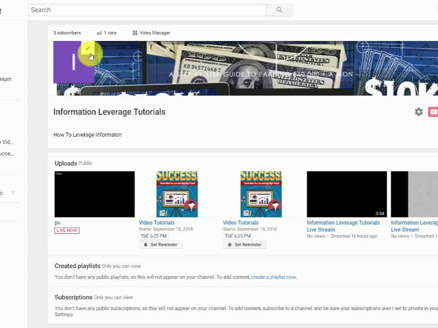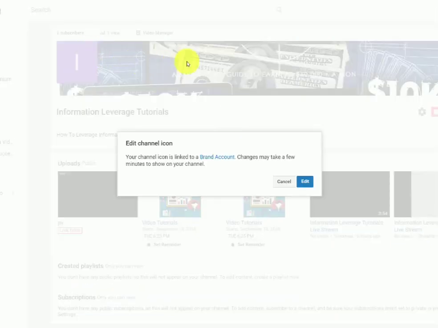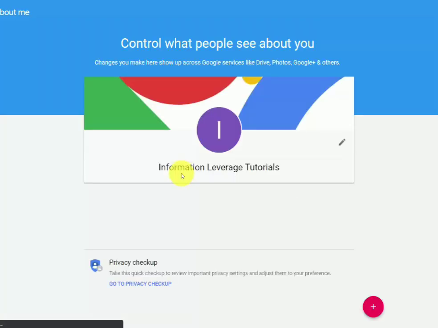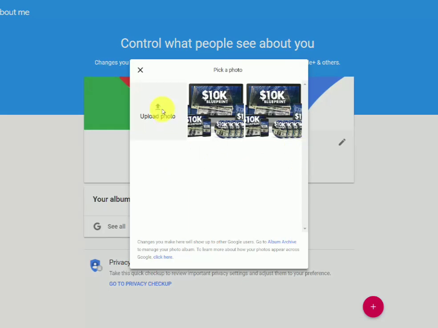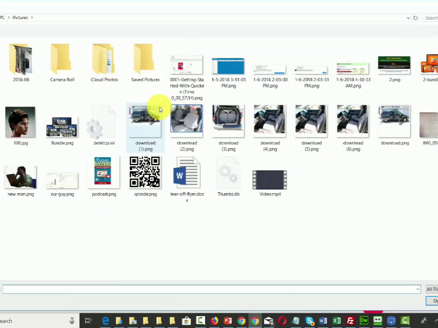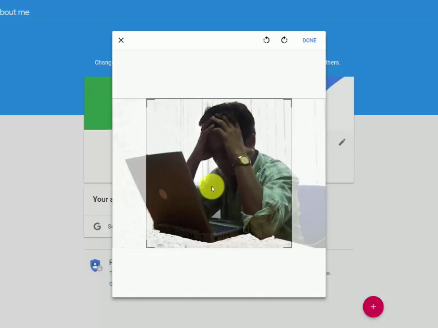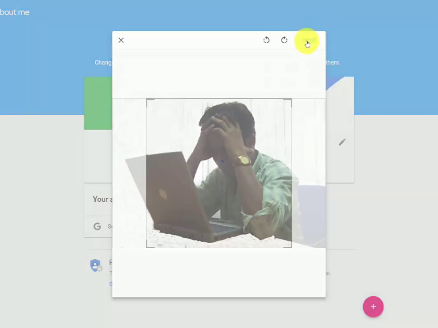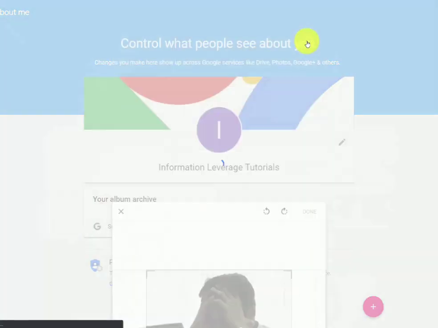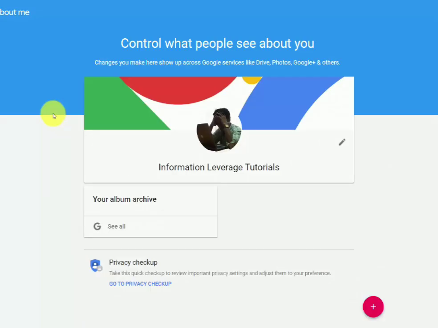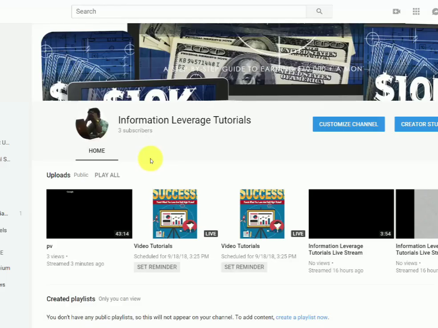So what we can do here is we can click this pencil. And YouTube is reminding us that when we change this image, it's going to be connected to our entire brand. So what we're going to do is click Edit. And we're going to find the photo that we want to use. Once we have our photo, we'll then click Done. We can then return to our channel. You will see then that your profile has updated.